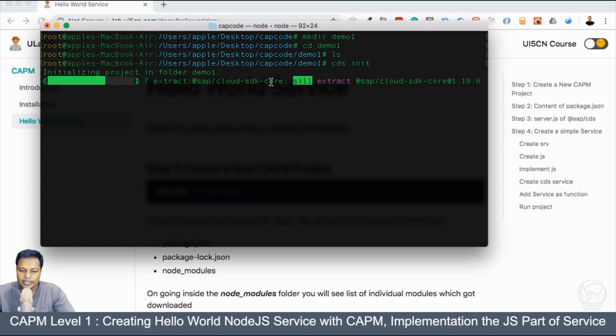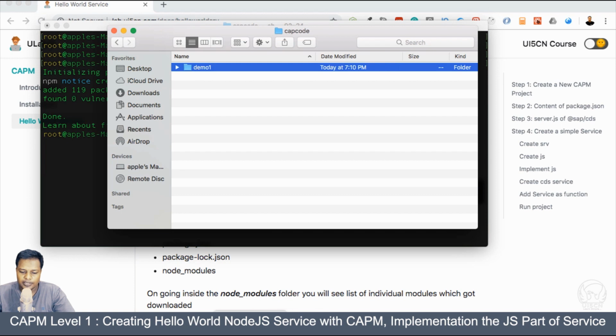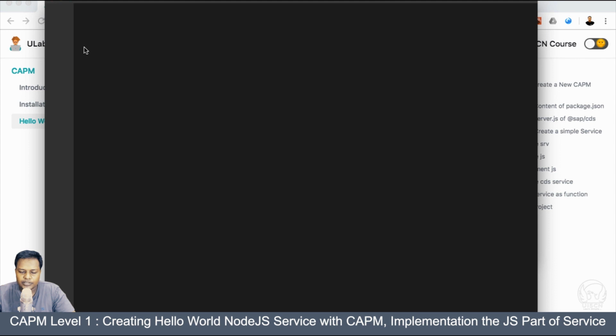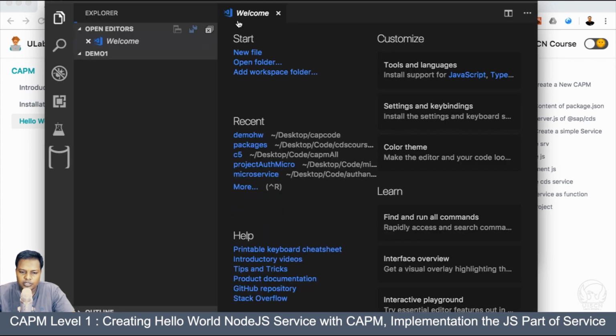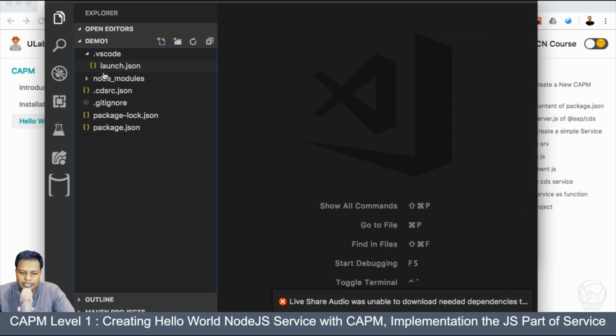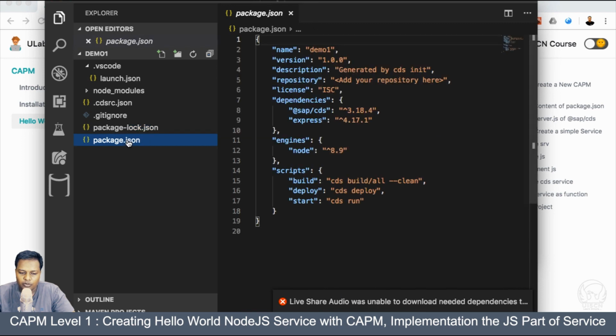And I can also go to this particular folder here, and let me add this to my VS Code. Automatically VS Code will open the project for us, and here what I can see is the content of the folder. There is .vscode, which is for VS Code to maintain information about the project. Then I have node_modules, then .cdsrc.json, then package-lock.json and package.json.